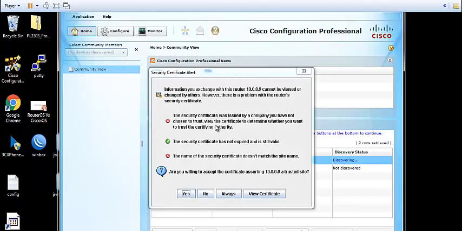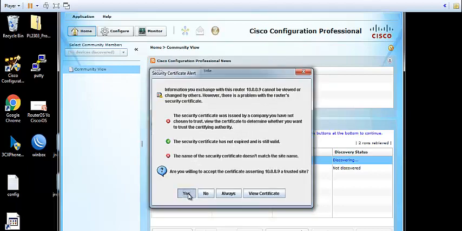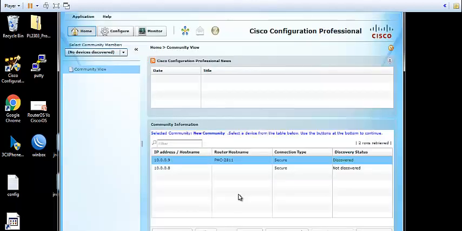If everything goes well, it should show up as discovered. There's a question about this; we trust the router, we set it up, so you just say yes. Right now, the router has been discovered. Once it shows up here as discovered, we can go ahead and make sure that the router is selected. You can see here it's the same IP address, the one we just added. So you just go ahead and click on configure.